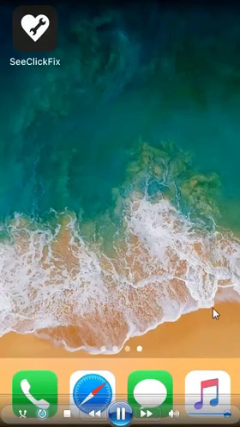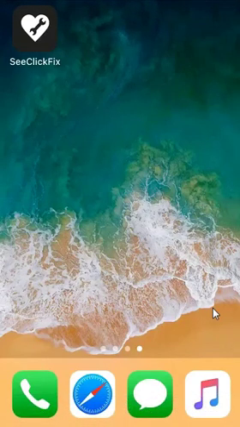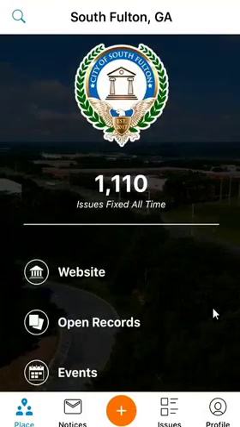So let's talk about how to submit your request using the mobile application to the City of South Fulton. So once you've downloaded the mobile SeeClickFix app onto your smartphone and set up a profile, you would go ahead and just click the icon on your phone. That'll take you to a home page for the City of South Fulton. You would select the plus button in the middle lower half of your screen.